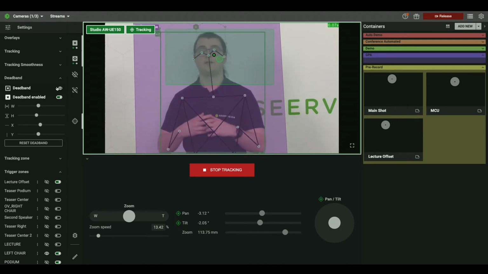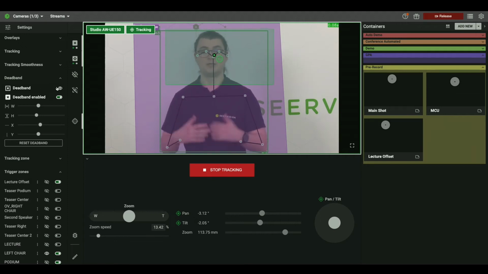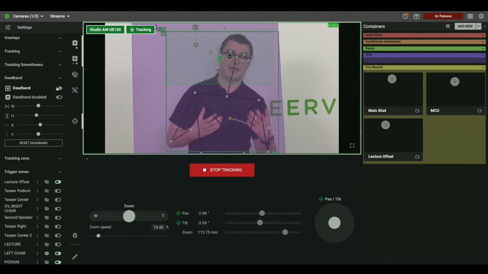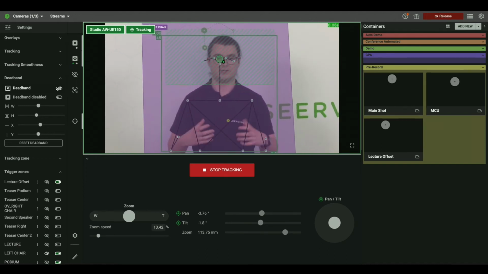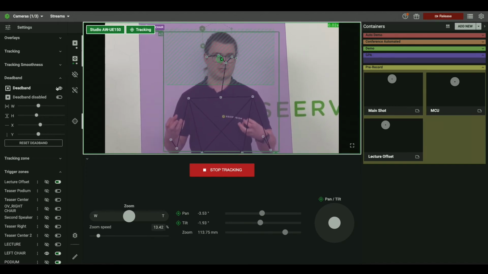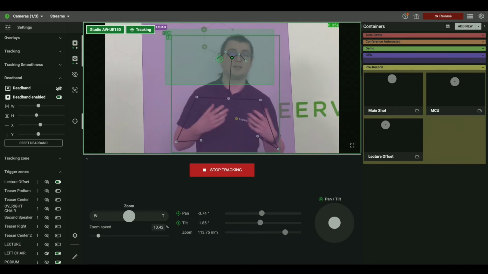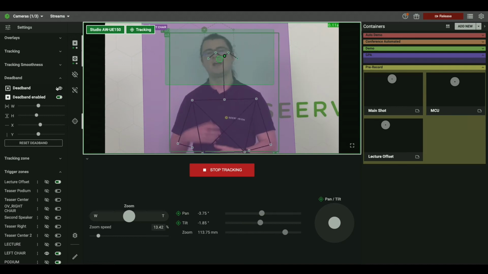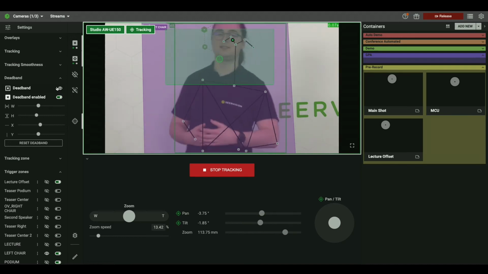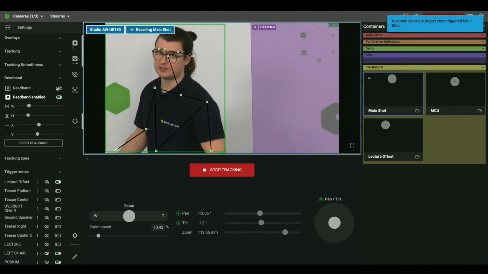This is because our software is actually very good at predicting movement. So without the deadband in place, if I get animated and very enthusiastic about what I'm talking about, the Seervision suite will track me and be a bit too enthusiastic about the tracking. With the deadband back on, I can get myself enthusiastic and very animated in my movements, and you don't get seasick. Obviously, the system will continue to track me as I leave the trigger zone and we go back to a nice wide shot.